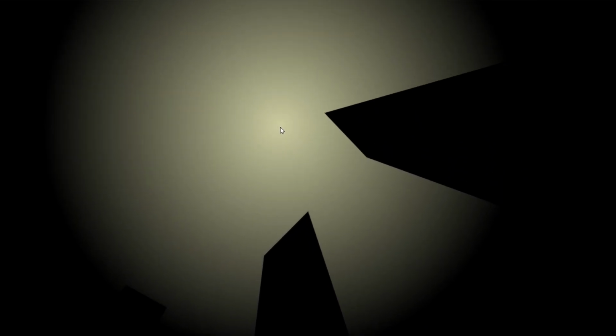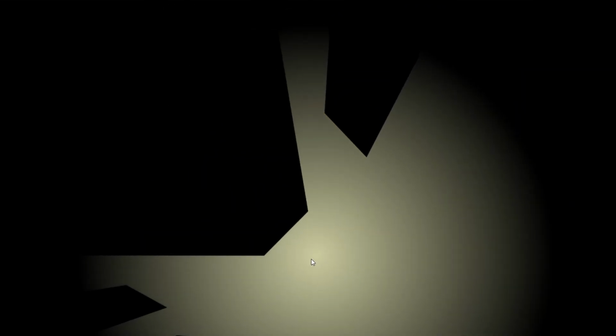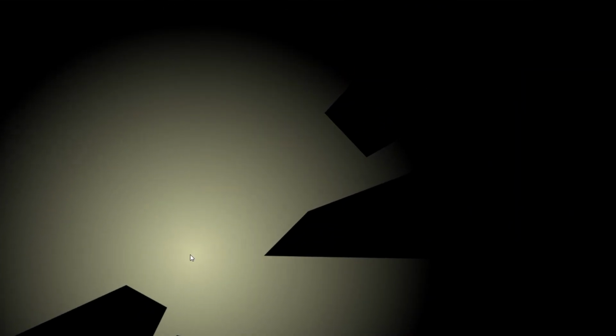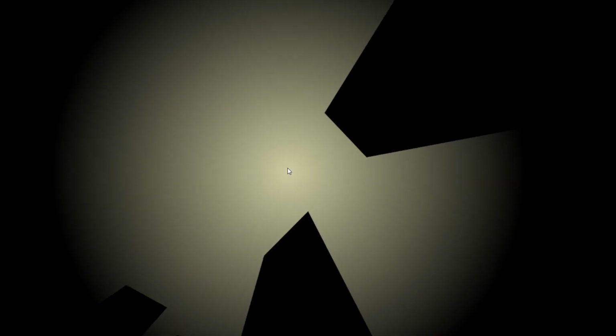What you're seeing right now isn't a game engine like Unity or Unreal. This is raw geometry rendered in a browser using nothing but vanilla JavaScript. Notice how the shadows wrap perfectly around the corners, stretching and shrinking in real time. This is the foundation of digital sight.